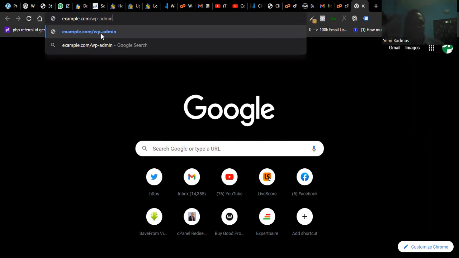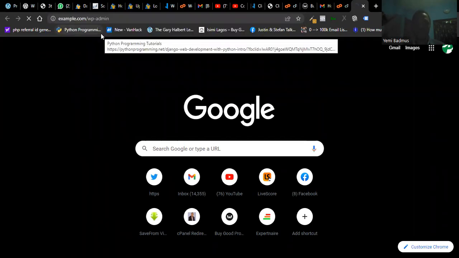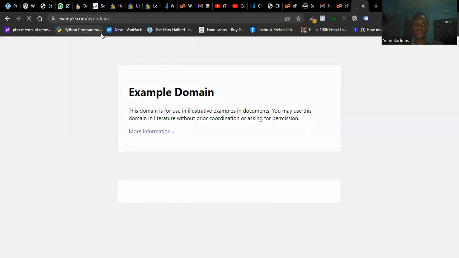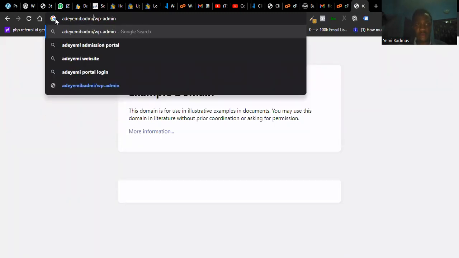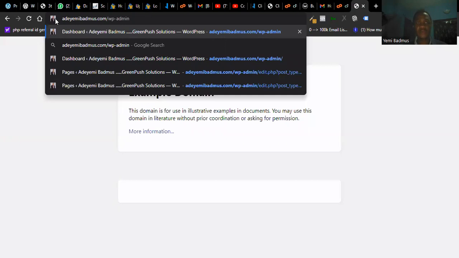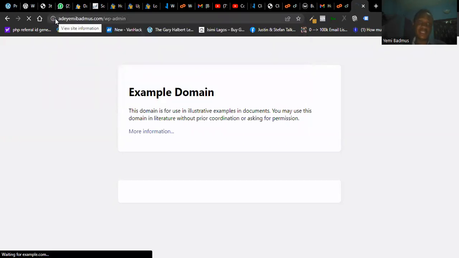Now, if I try to access this in real life, I won't be able to, because example.com is not a WordPress website. But if I try to access something like admibadmos.com/wp-admin, I'll be able to access it. Why? Because I had initially installed WordPress on admibadmos.com, but nobody installed WordPress on example.com in a real-life scenario, right? So I hope you get that.